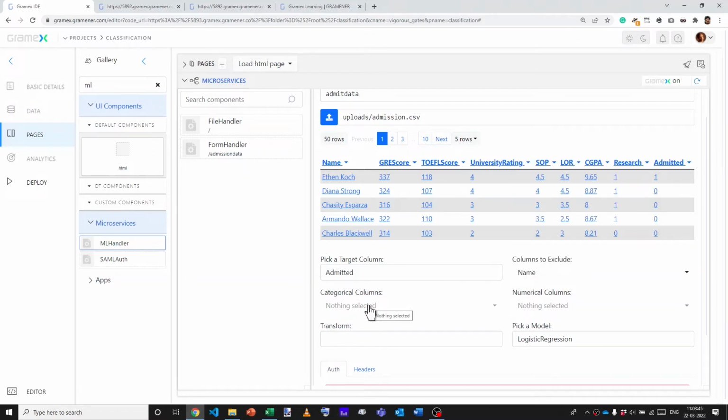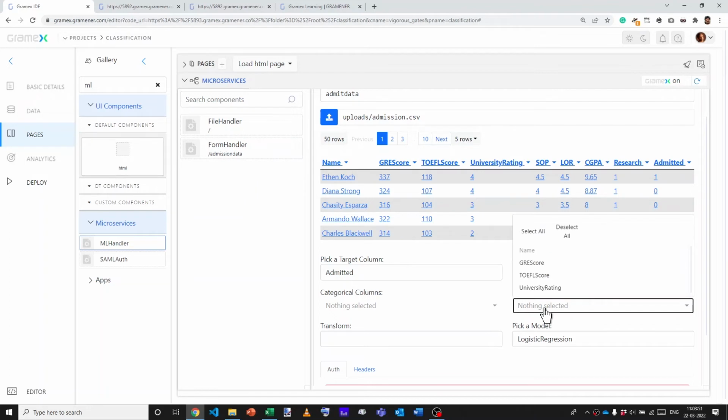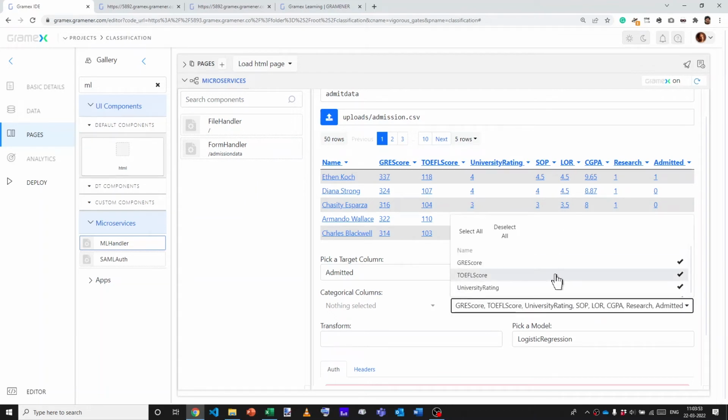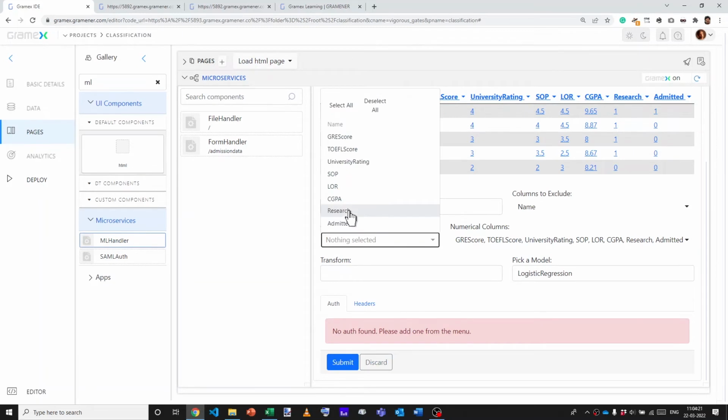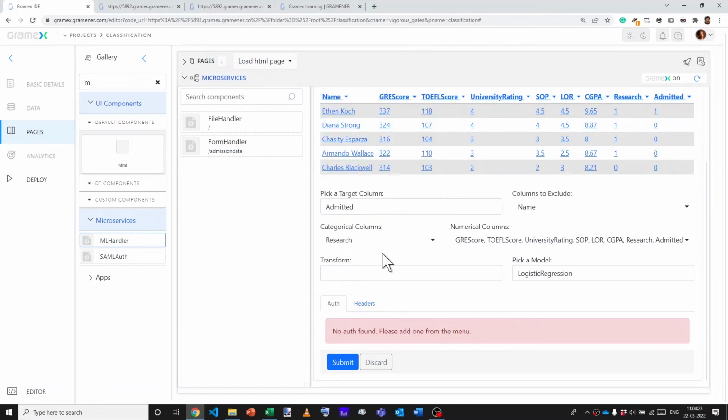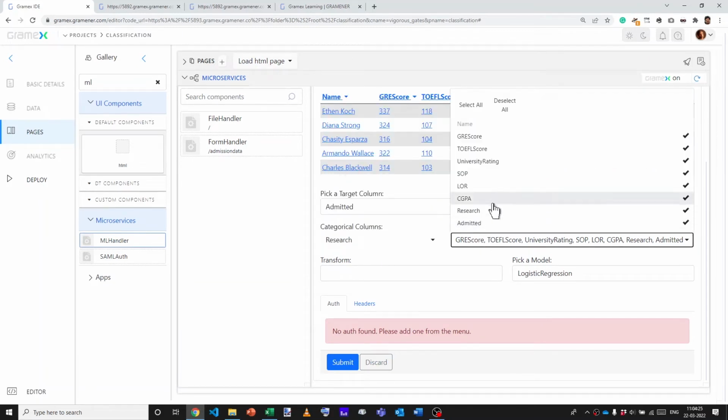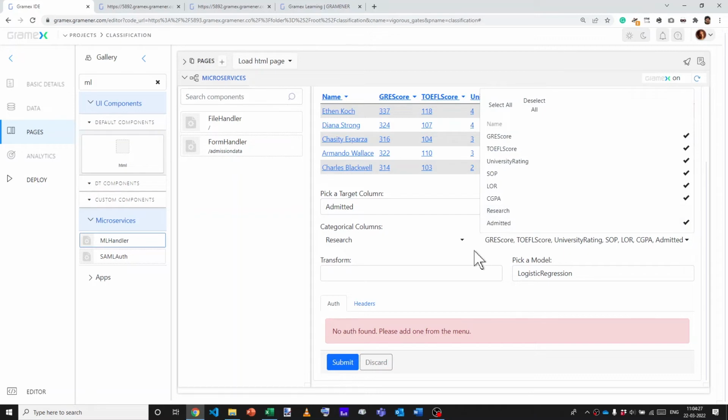Are there any categorical columns? Are there any numerical columns? Well, almost all of these columns are numbers, so it may be safe to select all and choose every single column as a numerical column. But it's also fine to choose a column like research as a categorical column because that seems to only have 0 or 1. So I'll select research in the categorical list and remove it from the numerical list.